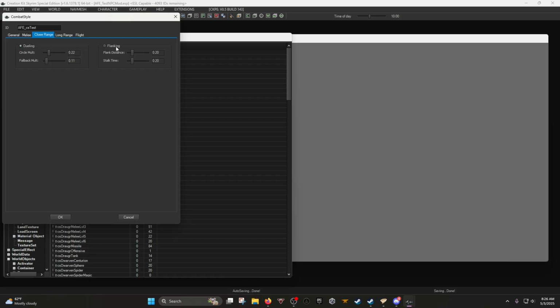So I like to keep it a dueling or flanking. Obviously, it doesn't really matter too much, but I usually keep dueling. Flanking would be like, they try to get behind the enemy and flank them. Dueling means that they stay in front of them and play more defensively, perhaps. It's hard to say. I haven't compared the two outright, but I usually keep these as default as well, either dueling or flanking. Long range, I usually keep at 0.2, but you can change that to anything.